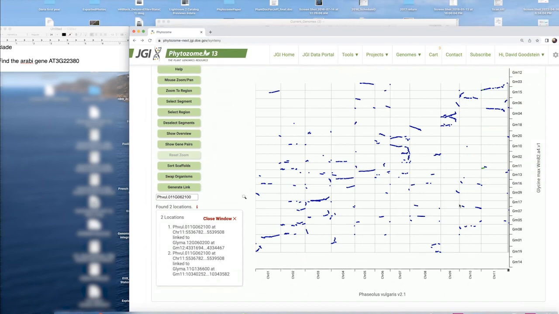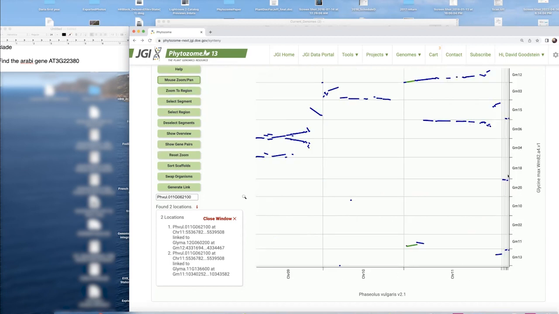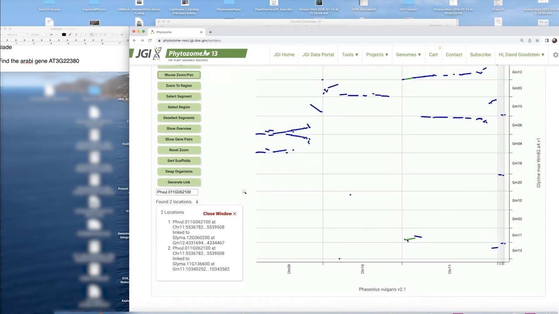So I see the bit on 11 here, that's highlighted in green. Can everyone see that? I will zoom in a little bit. Right, here it is. So Phaseolus chromosome 11.